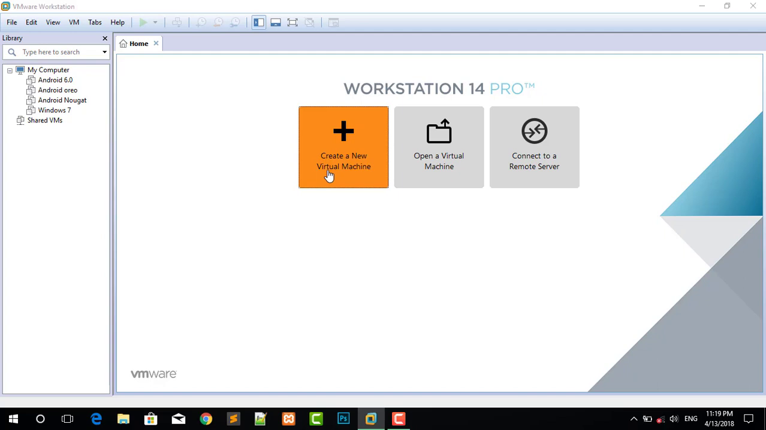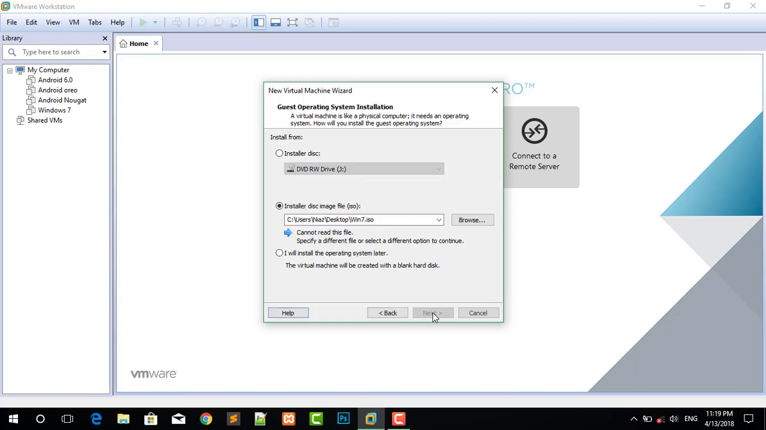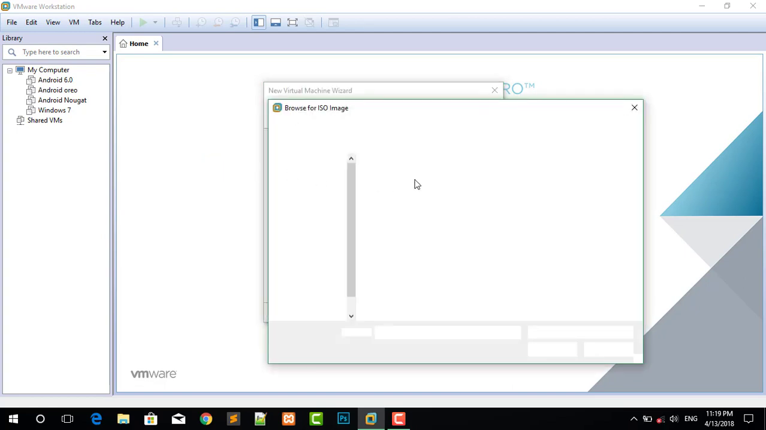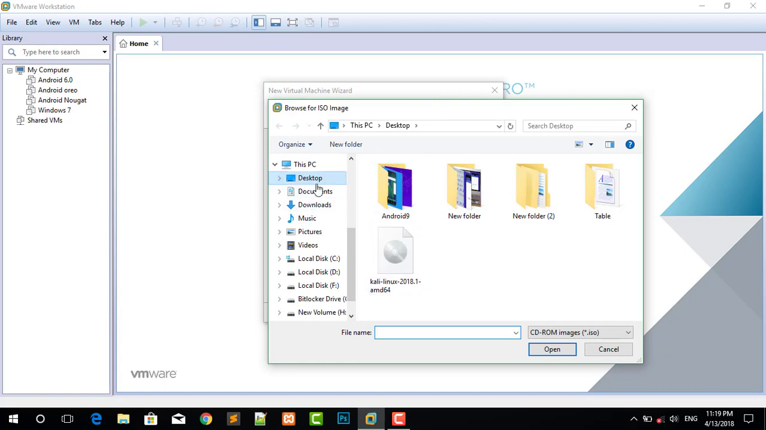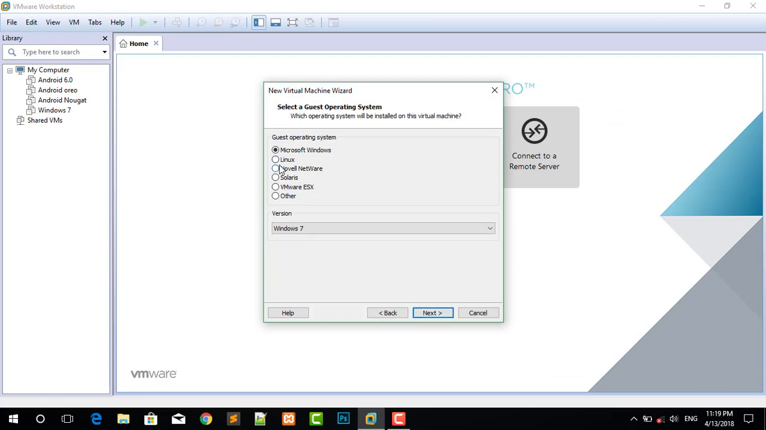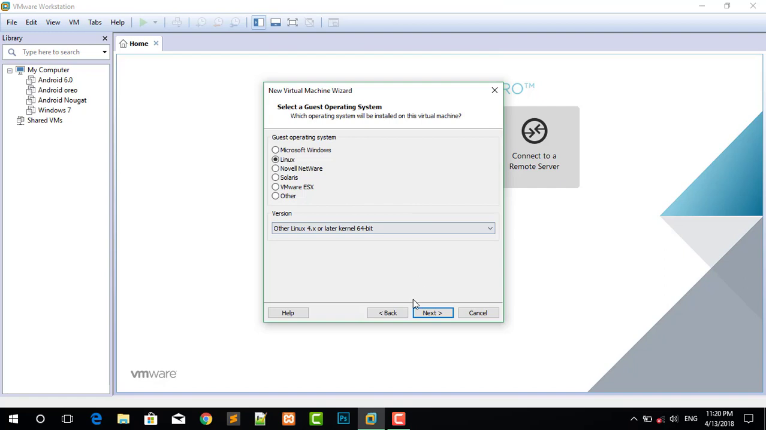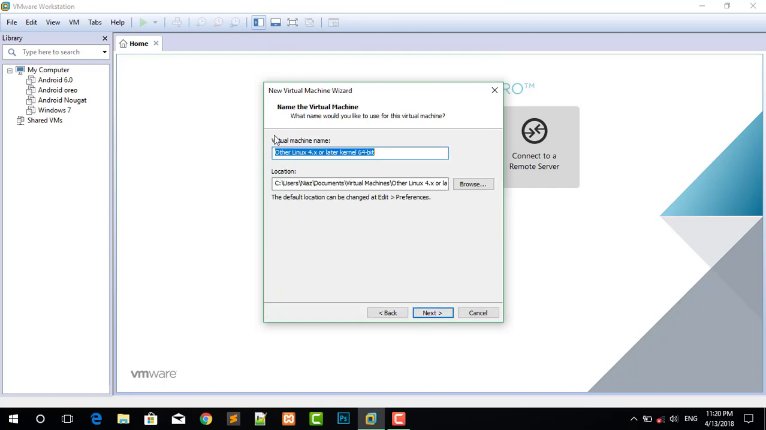To create a virtual machine, click on create a new virtual machine and select typical, click next, and now select the ISO file that you have downloaded from the link in the description below, and now you have to select Linux, and the version is very important. You have to select a 64-bit operating system, Kali Linux, and click next.